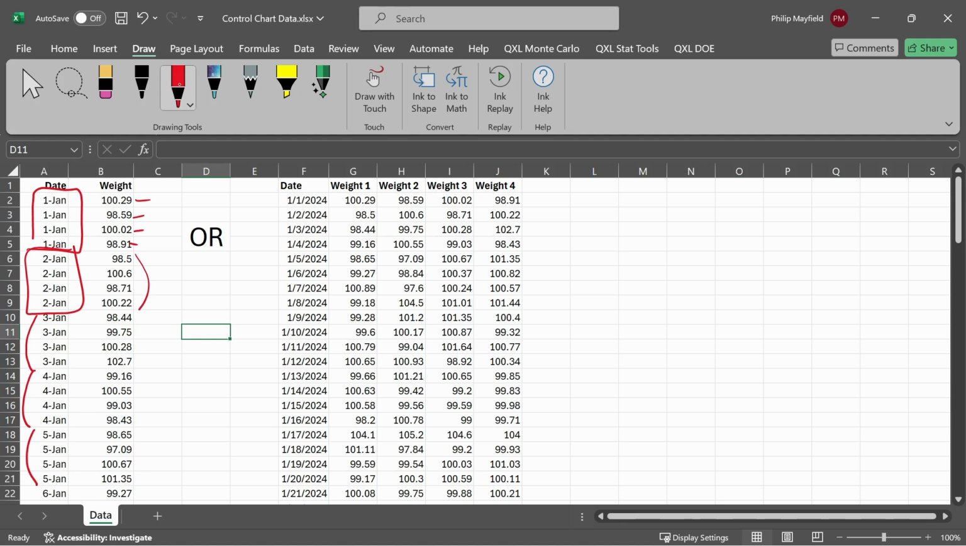Additionally, you can put the dates in rows. So the secondary format, or another format that Quantum Excel supports, is on the 1st of January, we had 4 measurements, and notice that these are exact same measurements as over here. So there's my 100.29, there's a 98.59, there's a 100.02, and there's a 98.91.